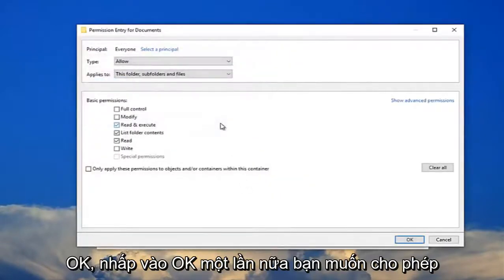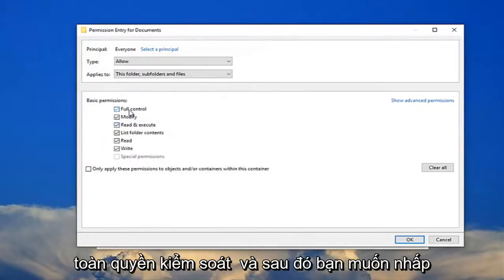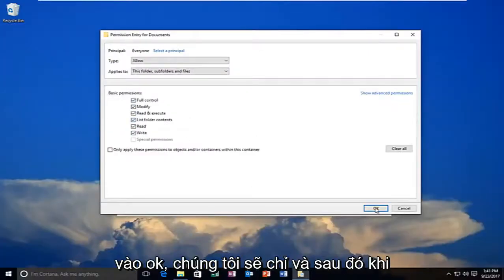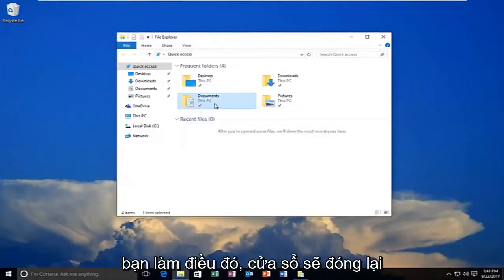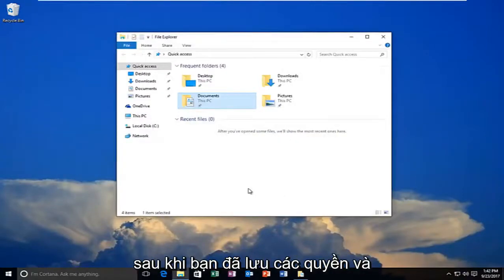Click on OK again. You want to allow full control. And then you want to click on OK. Click on Apply. And then once you do that, the window should close out after you have saved the permissions. And you should be good to go.